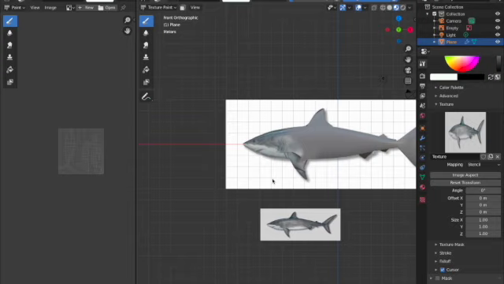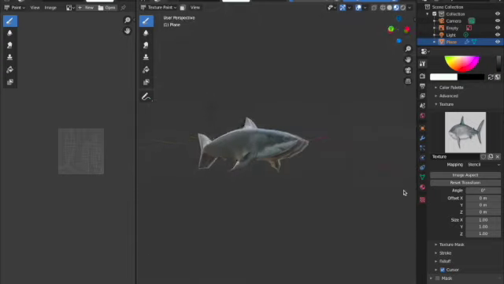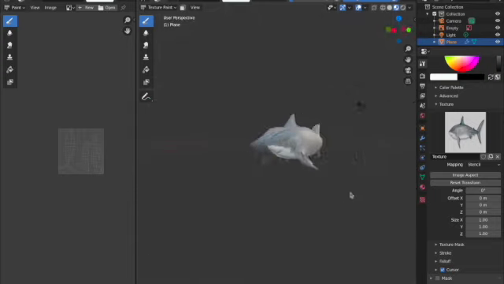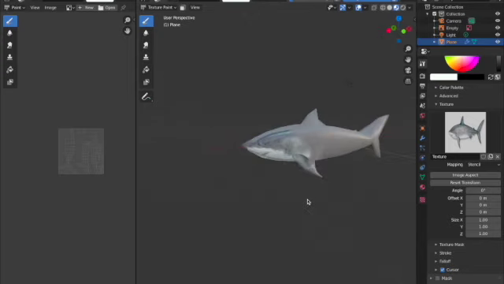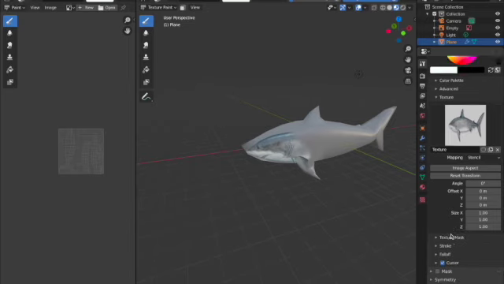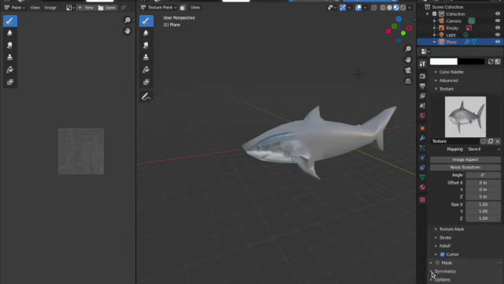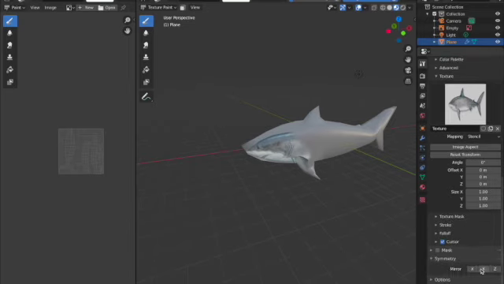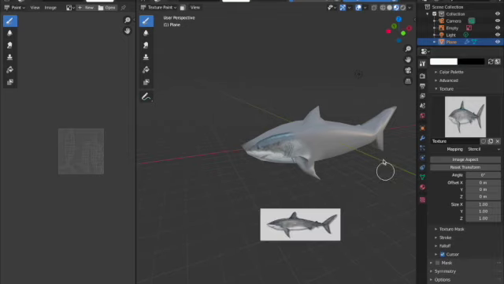So I can continue painting. You'll notice also it appeared on the other side because I still have my mirror modifier on there. If you didn't do that before, it wouldn't show up on the other side. If you wanted to make it show up on the other side, you could go down to symmetry and then mirror it on whichever axis, but mine was already set up to be mirrored.